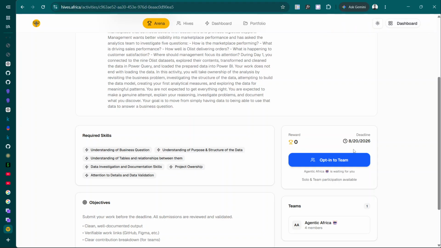But then I would also have to put my own self there. That means I would have to enlist. So joining a task or an activity on behalf of a team is a different thing from participating in that task as part of the members of the team undertaking it, right? So I will now click on opt-in to team.